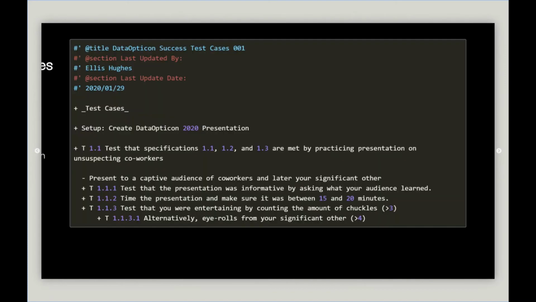So if I were to be writing a test case for the presentation today, I'd say test that specifications 1.1, 1.2, and 1.3 are met by practicing it on my coworkers. I'll present to them and probably later my significant other many times to make sure that I know what I'm doing. I'll test that I was informative by asking what my audience learned at the end of it and see if that matches what I was expecting it to. Time my presentation, make sure it's between 15 and 20 minutes long. And test that I was entertaining by internally counting the number of chuckles or eye rolls from my significant other as I was presenting.